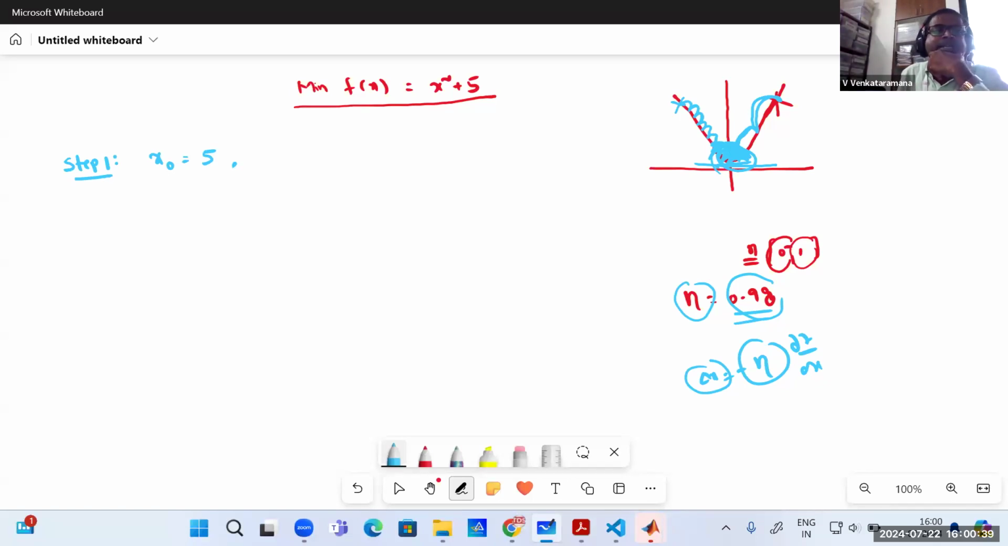Next, what next? Any idea? We have to initialize our learning rate also, because this is eta. Learning rate also you have to initialize. So let's consider the eta value equal to 0.1. Some value I have considered between 0 and 1. 0.1 considered. Okay, initialization is completed.